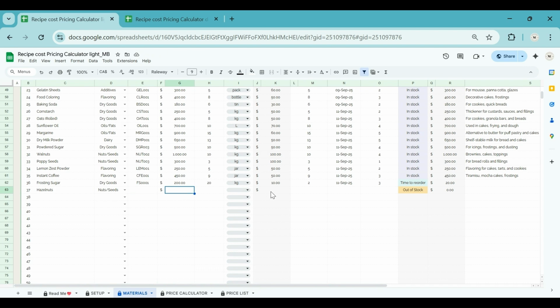Remember, when you see a gray column, it means that there's a formula behind it and you should not write any information in it. So for hazelnut, I bought it for $200 and I got 20 pounds. They came in 2 boxes and as you can see, the spreadsheet calculated the unit price, which is $10. Do not forget to add the SKU number. In here, this example SKU is HC0012. Here we go, perfect.